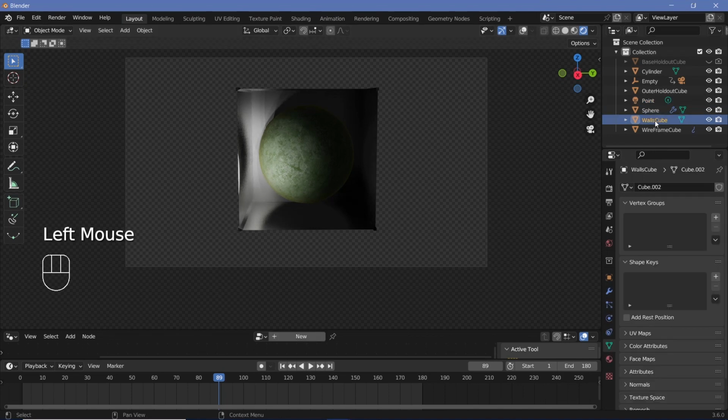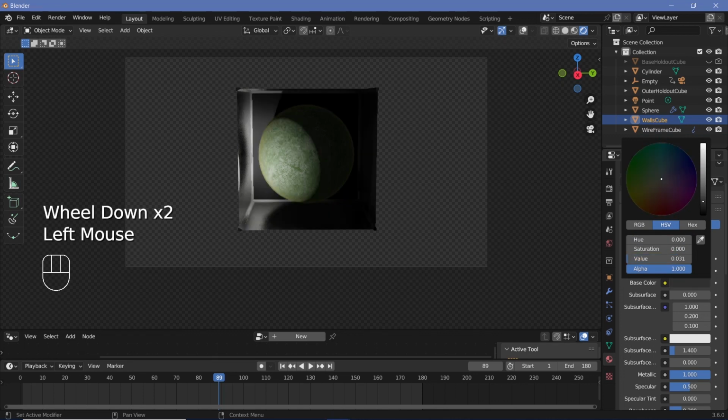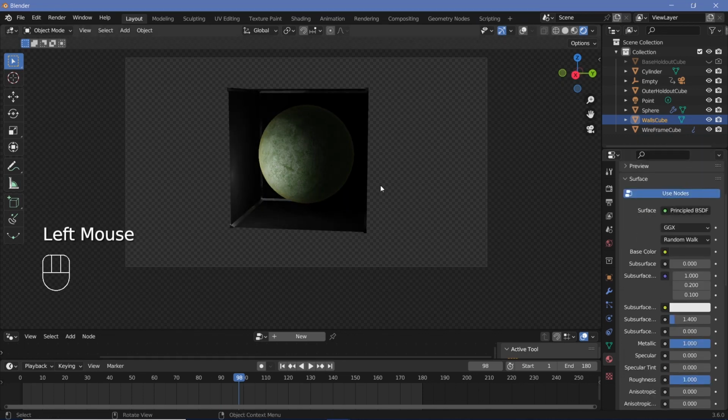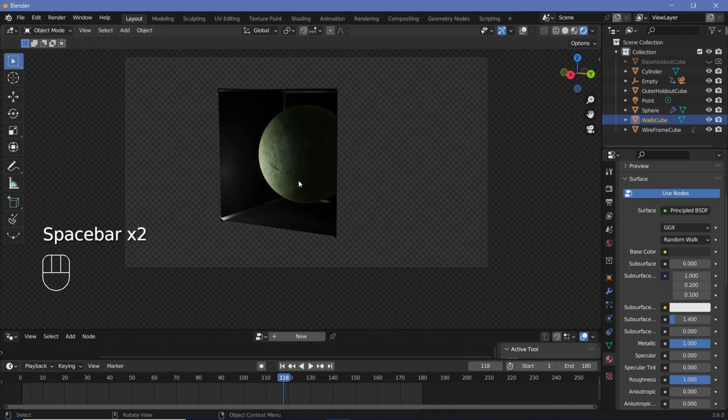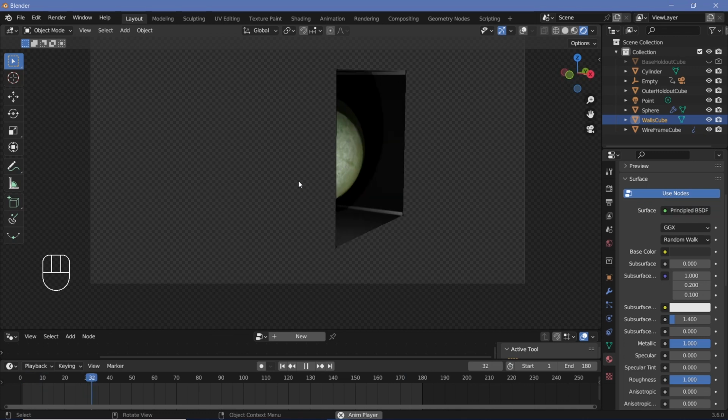Now again, for my walls cube, I don't want the cube material to be like this at all. I'll change the base color to make it much darker. I'll increase the roughness all the way to 1, and I'll reduce specular all the way to 0. So maybe that's just good enough for this particular planet. So like this, you can make changes and you can render out multiple different frames.